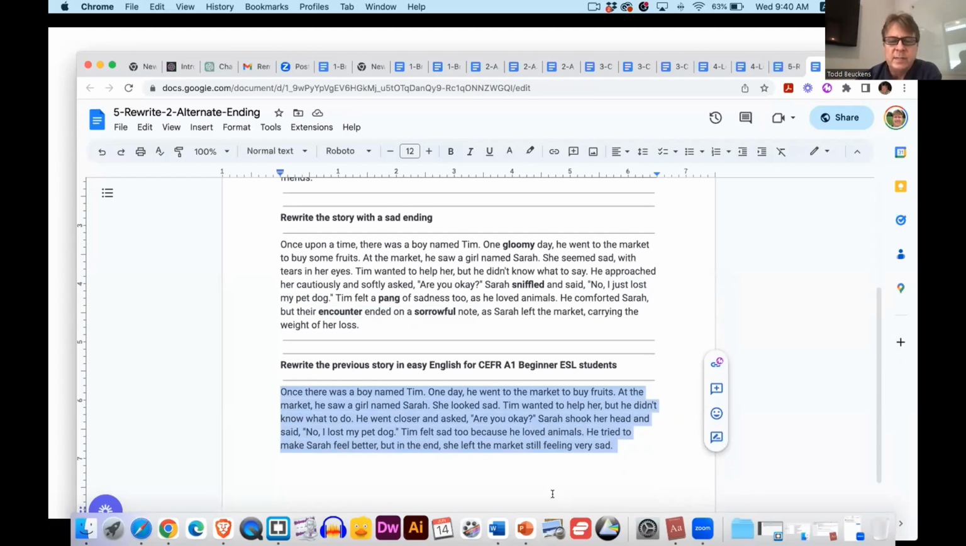Once there was a boy named Tim. One day he went to the market to buy fruits. At the market, he saw a girl named Sarah. She looked sad. Tim wanted to help her, but he didn't know what to do. He went closer and asked, are you okay? Sarah shook her head and said, no, I lost my pet dog. Tim felt sad too because he loved animals. He tried to make Sarah feel better, but in the end, she left the market still feeling very sad.